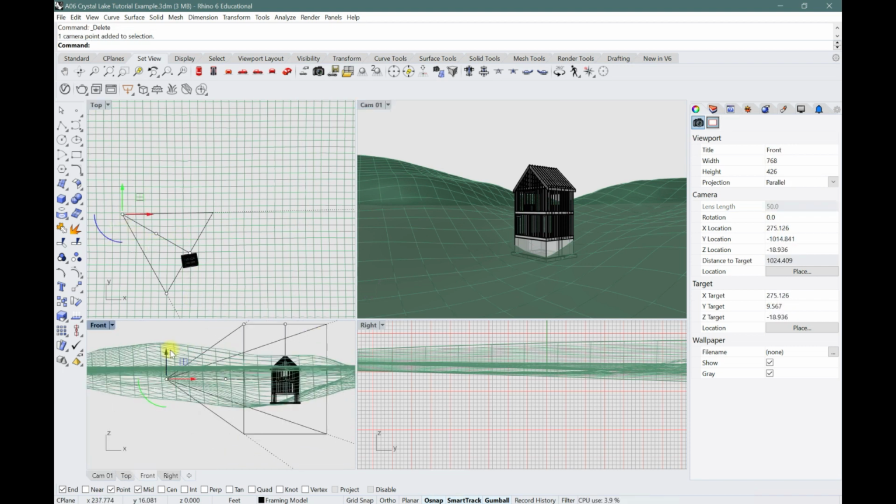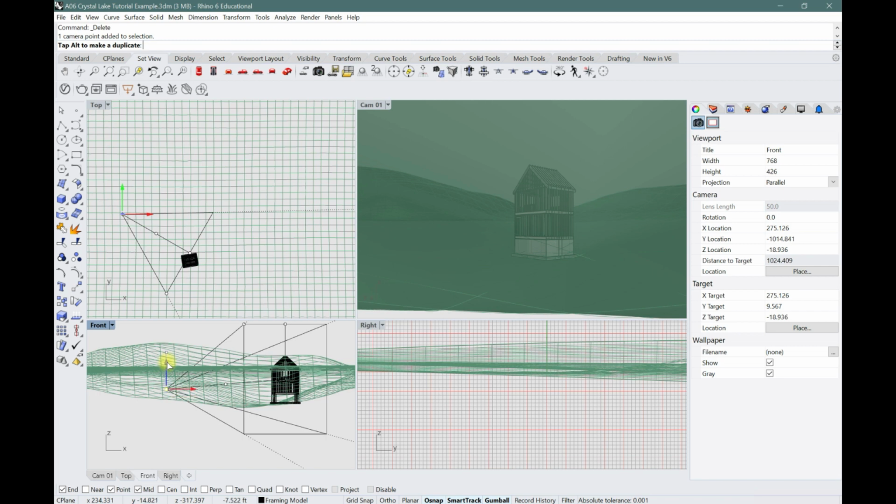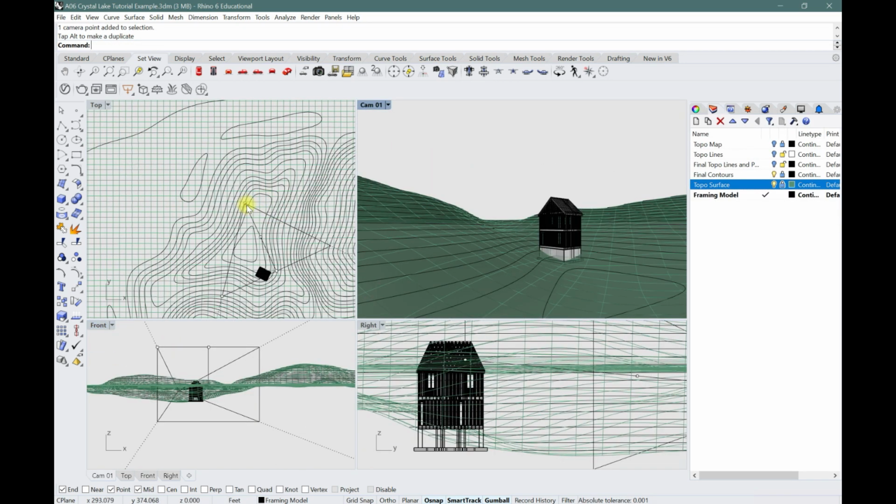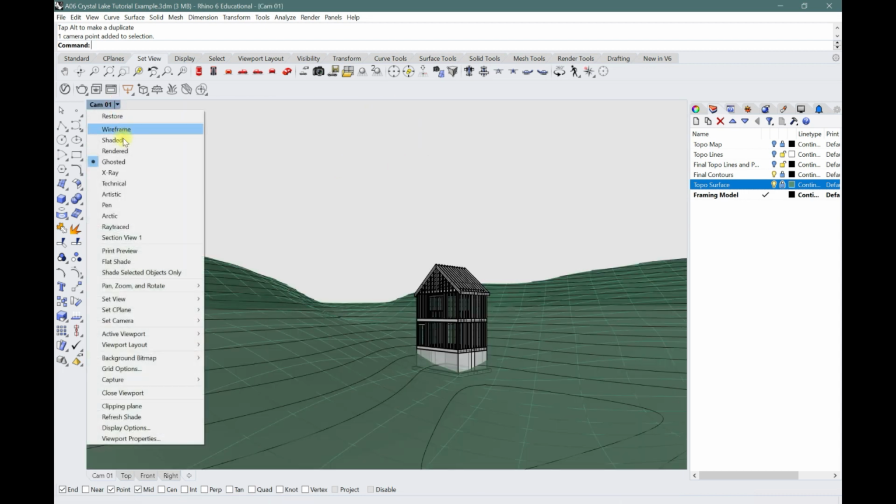And in my front or right view, I can start to adjust the height of my camera a bit. So I'm just going to pull this camera back a little bit. I want to see a little bit more of the landscape. So I've adjusted this slightly, this view. I'm going to look back at this in my rendered mode.